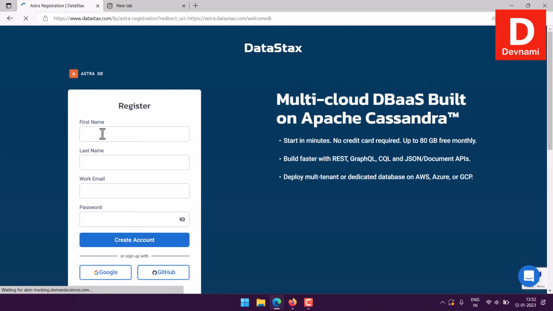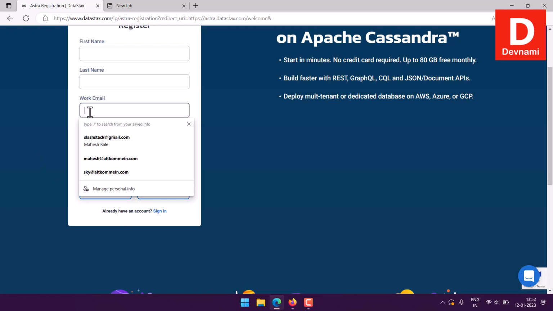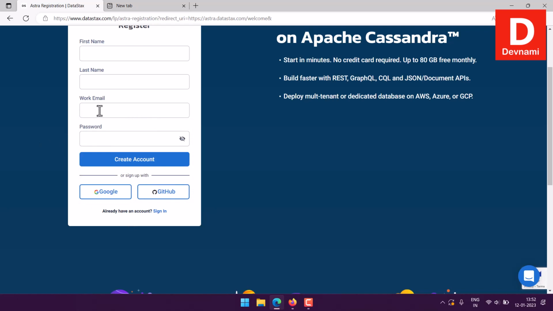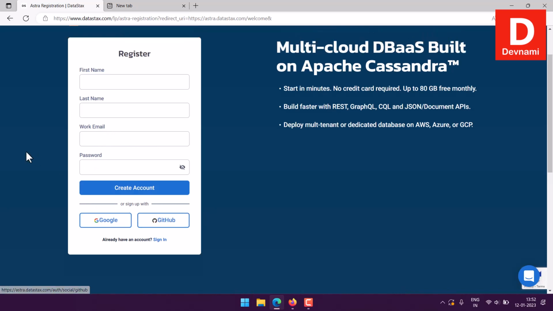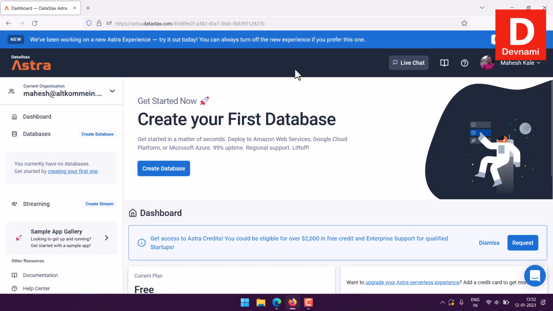Clicking on that should show you the register page, right? Here you have to enter your first name, last name, then work email. If you have your own domain name, that also qualifies for work email. If you have a Google email or GitHub, you can also use that. But from what I have seen, a lot of typical email addresses won't be accepted, but it should work with Gmail and GitHub. Once you register, you get a dashboard that looks something like this.